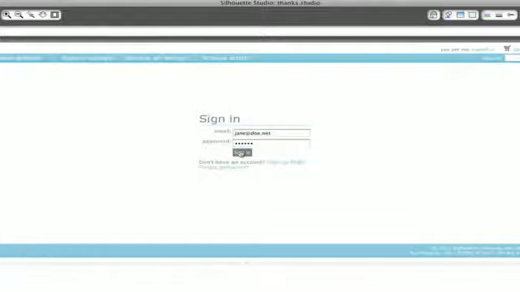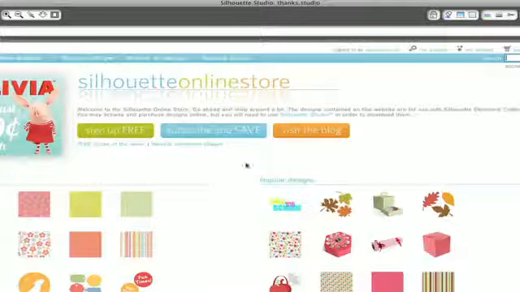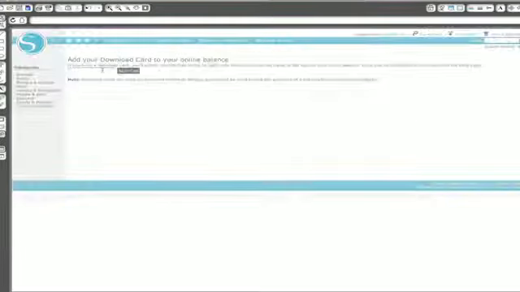Don't forget that your Silhouette came with a $10 download card so you can get started downloading new designs. Click on My Account and then click the Add a Download Card to My Balance link. Type in your 16-digit code and a $10 credit will appear on your account. You can throw the card away after that.